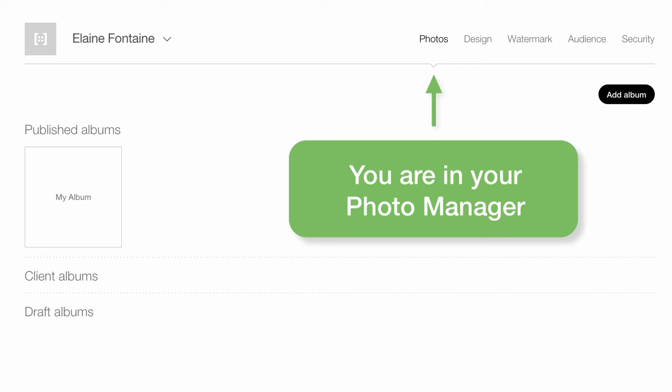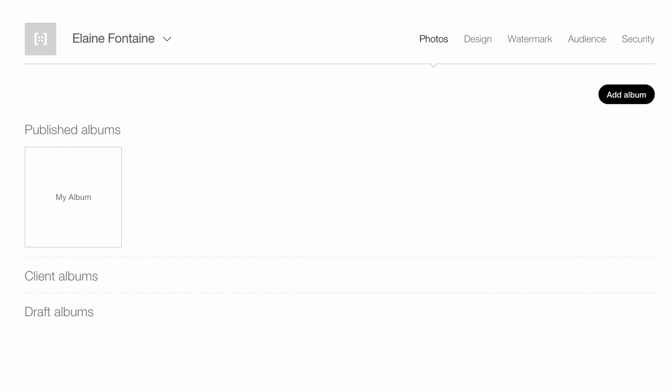From here, we want you to upload some photos in a couple of albums. This will allow you to get a good idea of what your portfolio looks like to your visitors and allows you to then edit the design of your website. We'll cover more on that later. First, let's get started by uploading some photos.